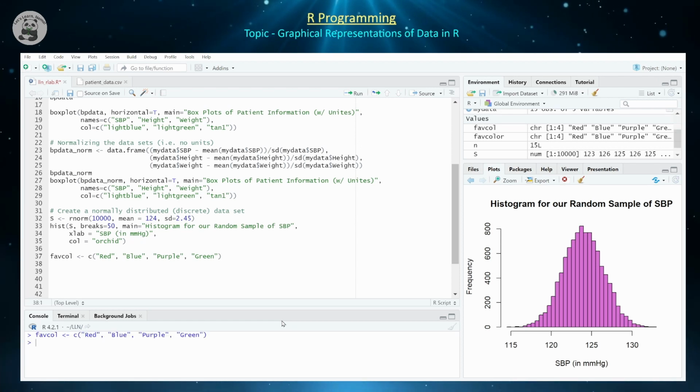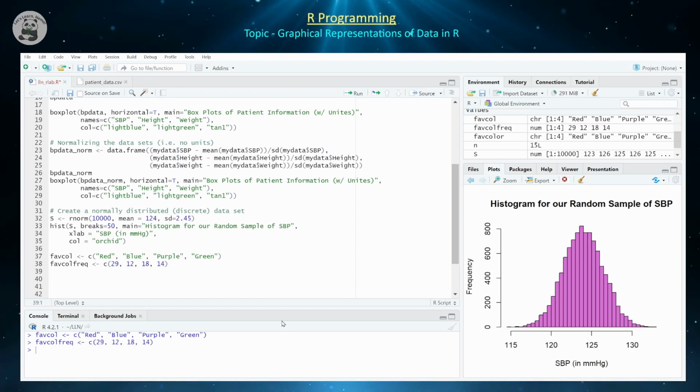So once we have our favorite color vector defined, then we can define our favorite color frequencies. For example, favorite color frequency is going to be equal to, let's assume we had 29 responses for red, 12 responses for blue, 18 responses for purple, and 14 responses for green. So those are going to be our color frequencies. In order to do a bar plot for a categorical data set, you just call the barplot command and then favorite color frequency. And then let's name it. So let's do main is equal to favorite color survey results.